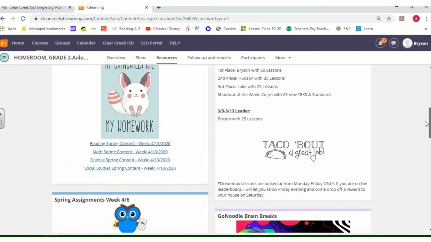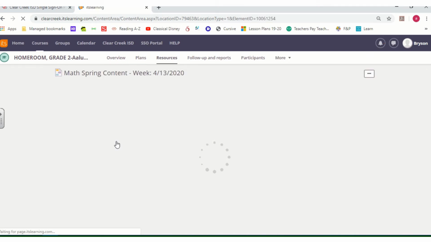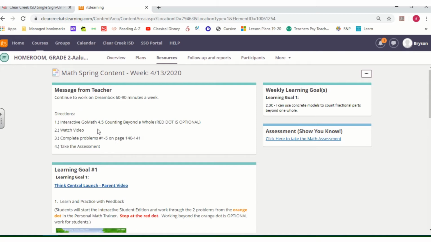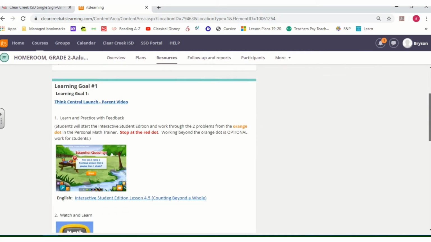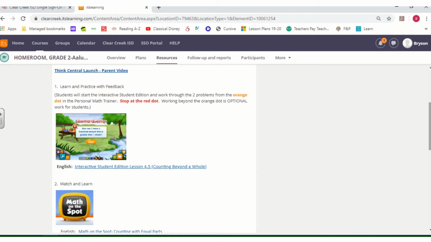All right, so I'm going to scroll down to math, the chinchilla. All right, so make sure you're working on Dreambox. Y'all have been doing amazing, and I'm so, so proud of you. Directions are here if you need them, and your assessment at the very end is going to be over on the right-hand side. So this is our last week of fractions. It's going to be beyond a whole, so more than a whole.